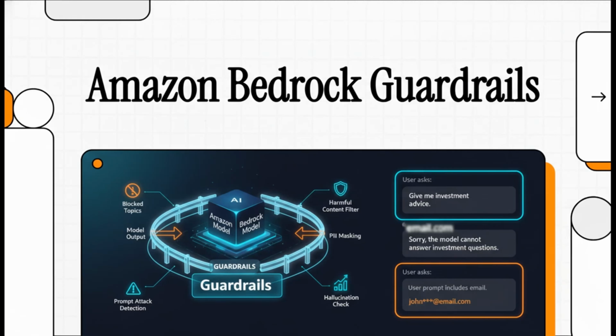All right, let's talk about something huge in the world of AI right now. We've got this incredibly powerful generative AI, right? But how do you actually control it? How do you make sure it's safe, healthful, and actually aligns with what you want it to do? Today, we're going to dive into exactly that by looking at Amazon Bedrock Guardrails.